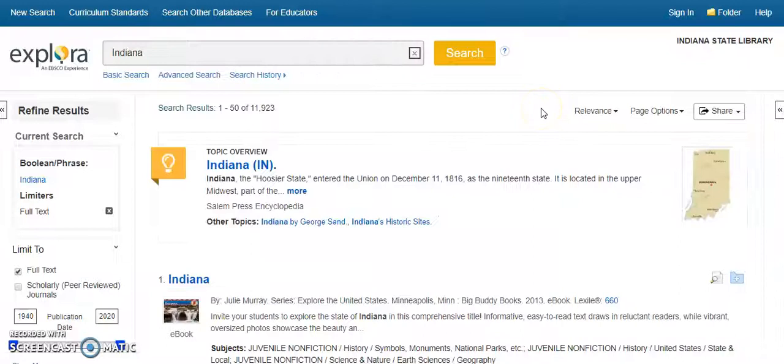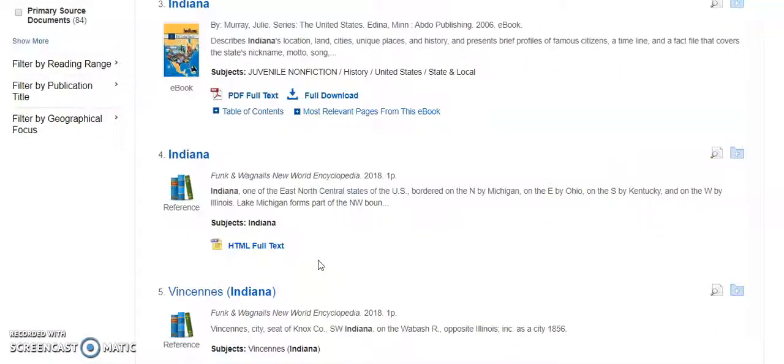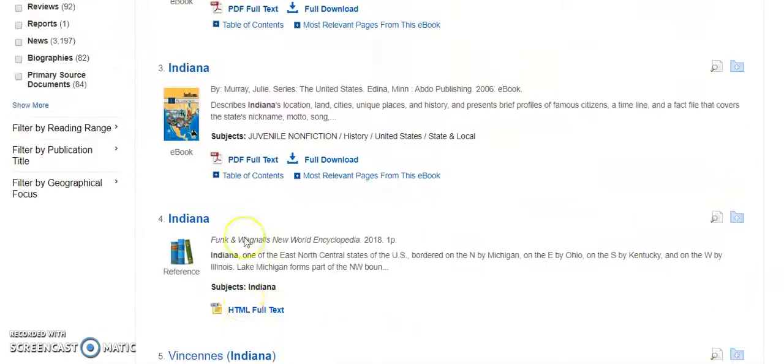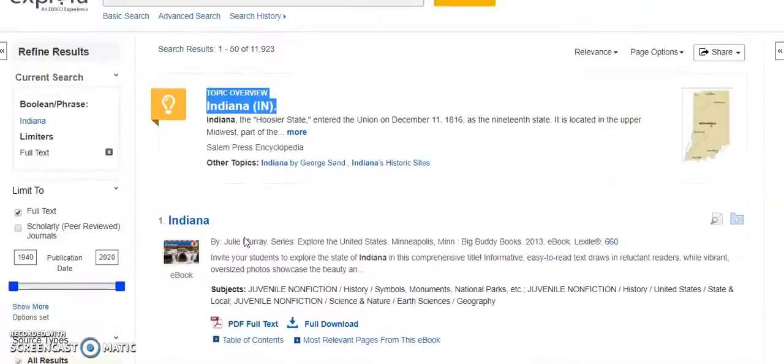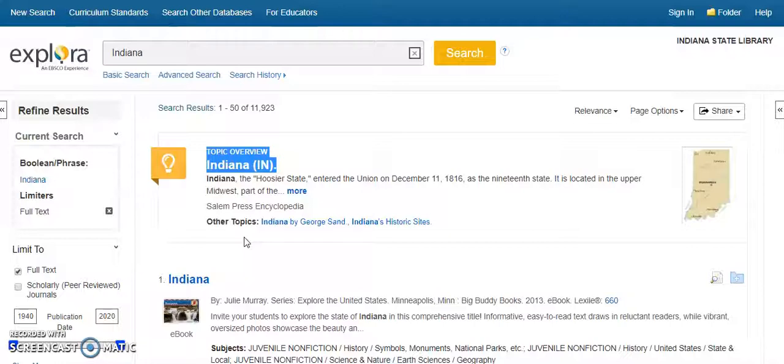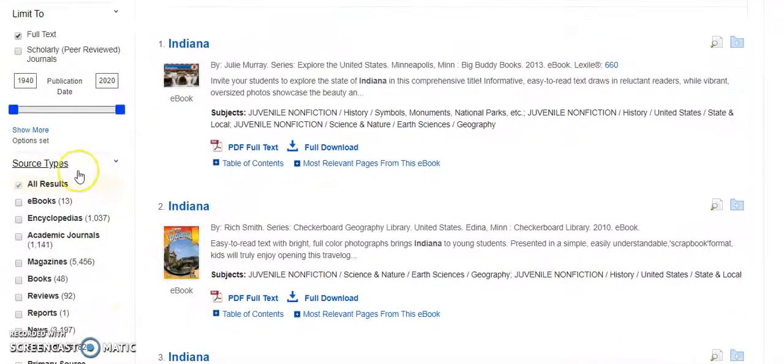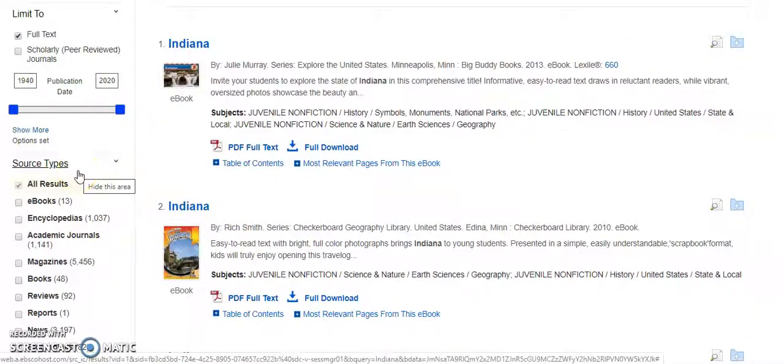And now you can see the search results, starting with the topic overview from an encyclopedia. The first three results that come up are full text books, followed by a reference article from an encyclopedia. If you would like to only search for a certain type of source, such as only ebooks or only encyclopedias, you can limit the source types by clicking the boxes on the left side of the screen.